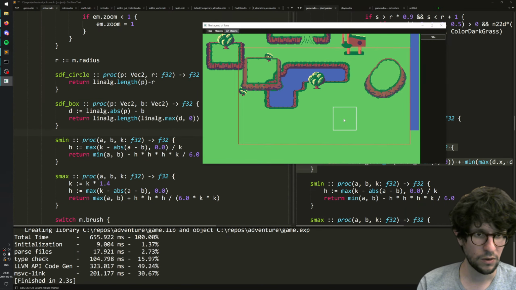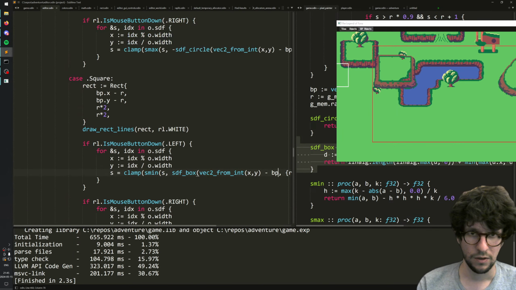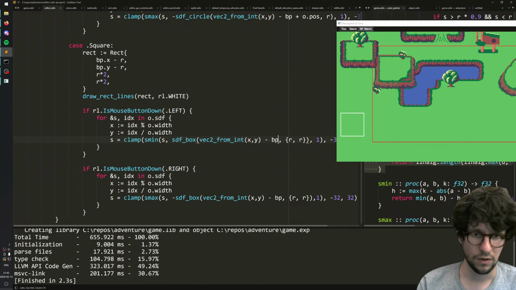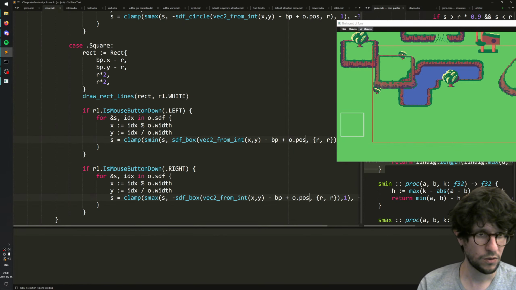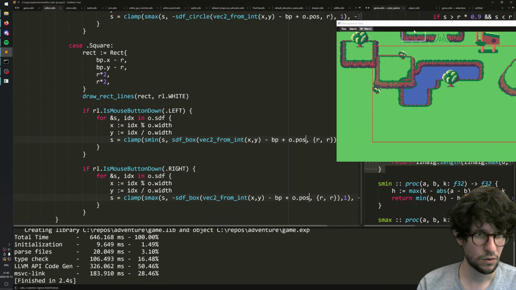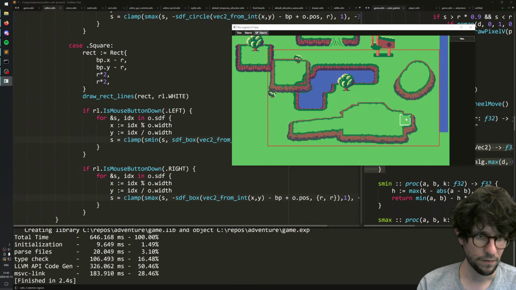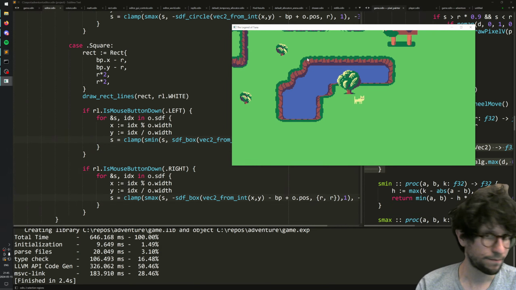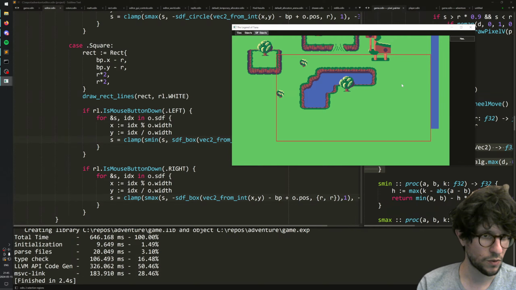Okay, so now this thing with the position, right? Here and here we need to apply o.pos. Yeah, now we can paint with our square brush. Very nice. So I change to my square brush, make it a bit bigger, and I can paint like this.